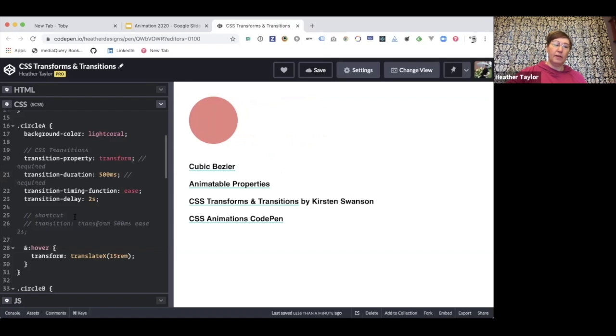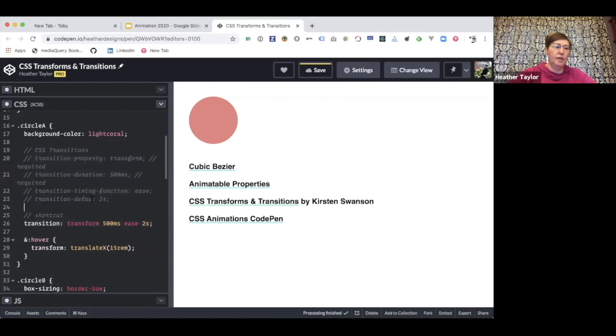You can write these all out separately, or there's a shortcut, so we can hide those. Now the shortcut is simply declaring transition, and then each of these, so this is the property that we're going to transition, which is transform. This is the duration that we're going to transform it. And this is the timing function that we've chosen. And this is the delay. So this shortcut is going to do the exact same thing as all of these properties written out separately.